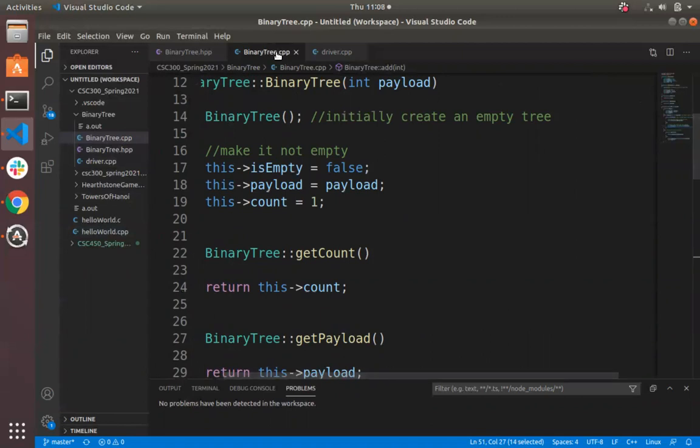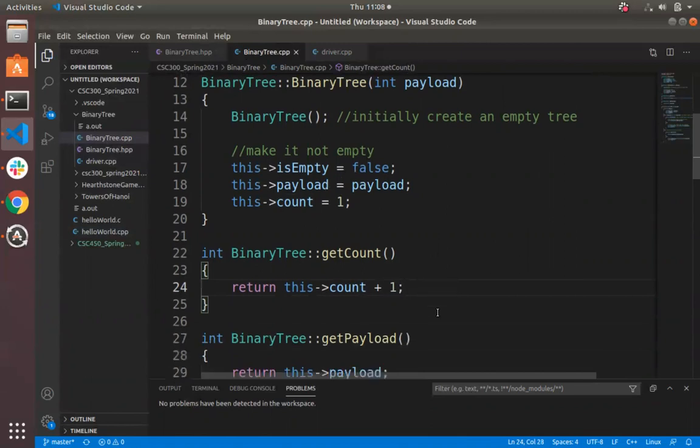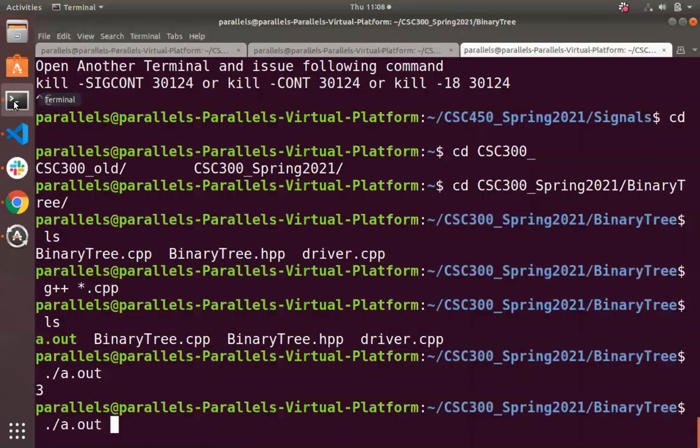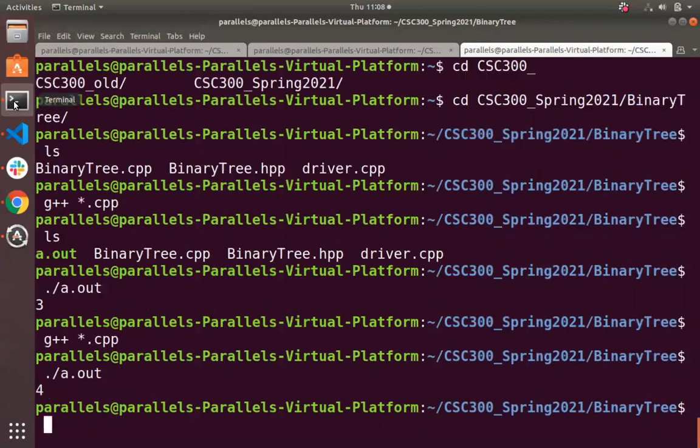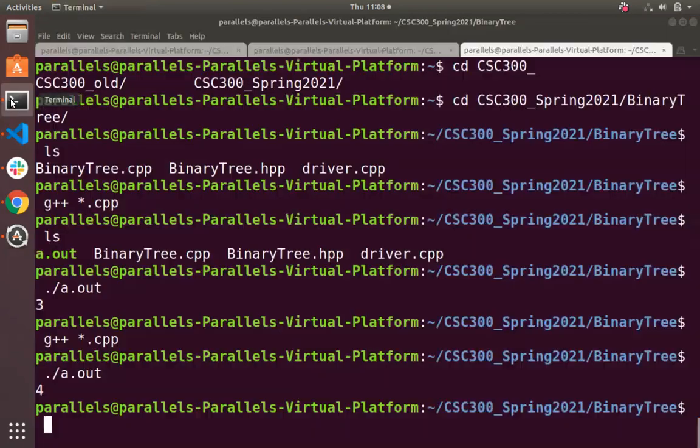What we probably want to do in our get count is to return count plus 1. That's the number of actual elements that are in there, living at bucket 0 through the get count minus 1. So there's our 4. We go back into our code here for driver, and we instead build our initial tree with a starter value of 21. Now we should have a count of 5.